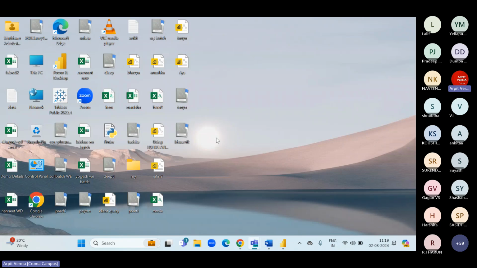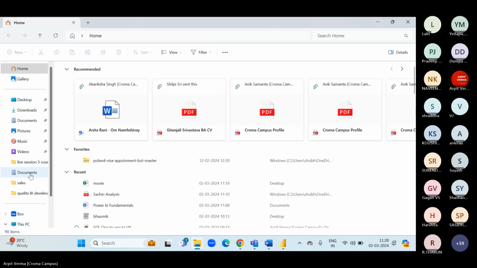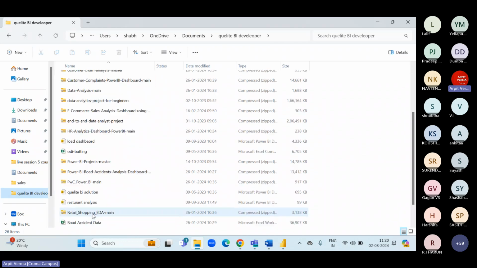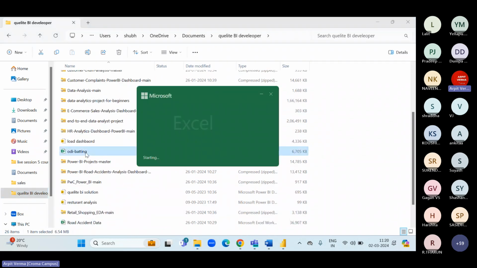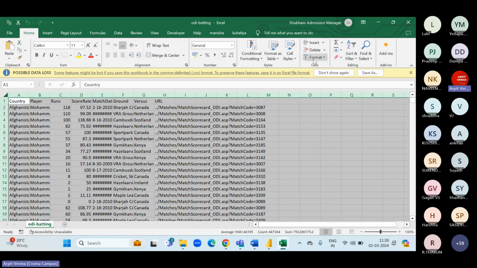Let me tell you about much more numerical data. So just give me a minute. Let me open this Excel file. See this numerical data. Just double click on it, and now you can see the numerical data. So this is numerical data basically. You can check.